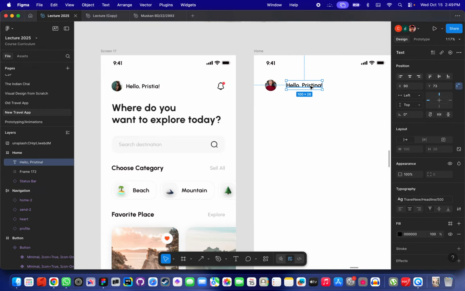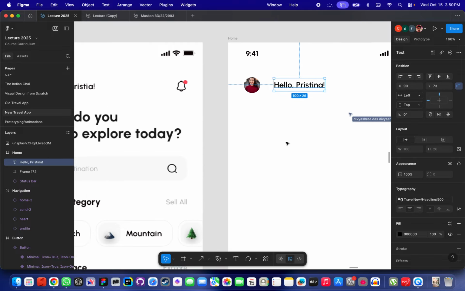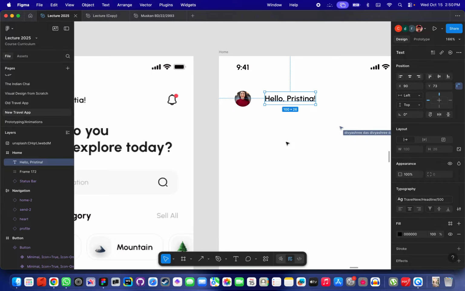Okay, what about the color style? Right now, is there any color style applied to this? Everyone please pay attention. It is black. Yeah, so basic, okay, I'm asking a simple question, just answer me this. None of you guys answer.